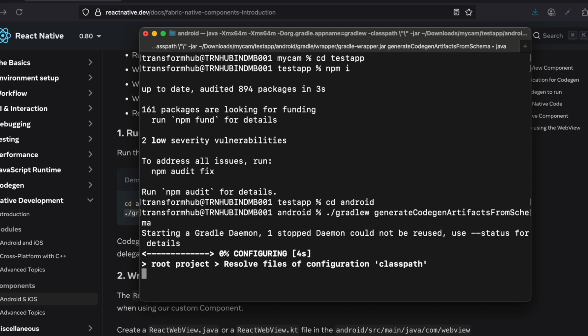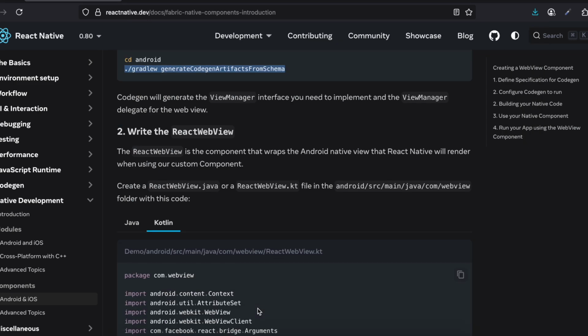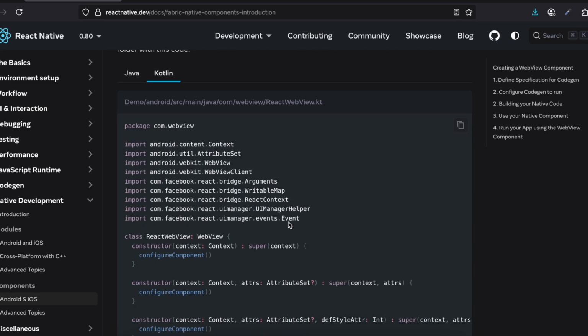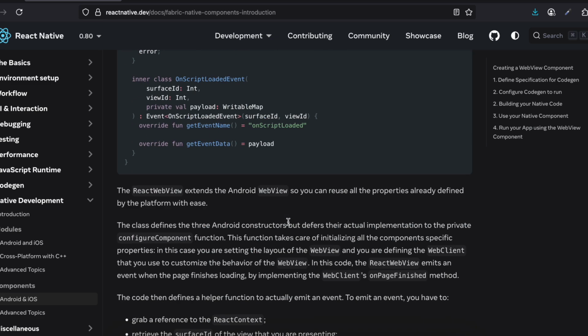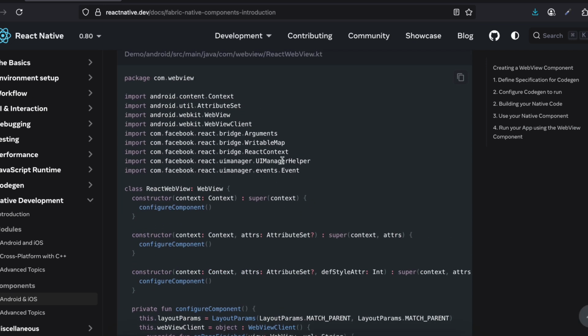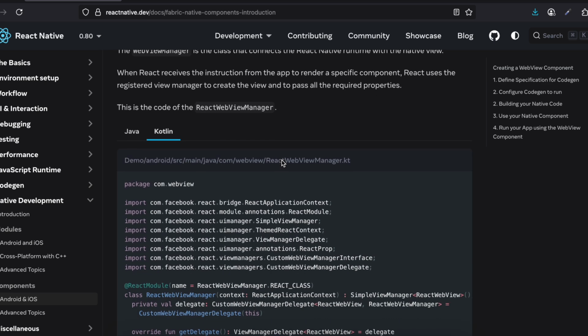So just be patient. Here you should see build successful at the very end. Once this is done, let's ignore this React web view for now. We'll have a look at other files, because React web view will be completely different. We can't copy this from the documentation. So we'll first look at some other files, and then we'll come back to React web view.